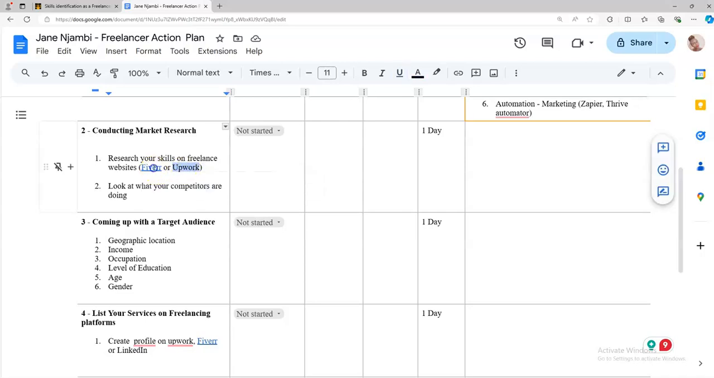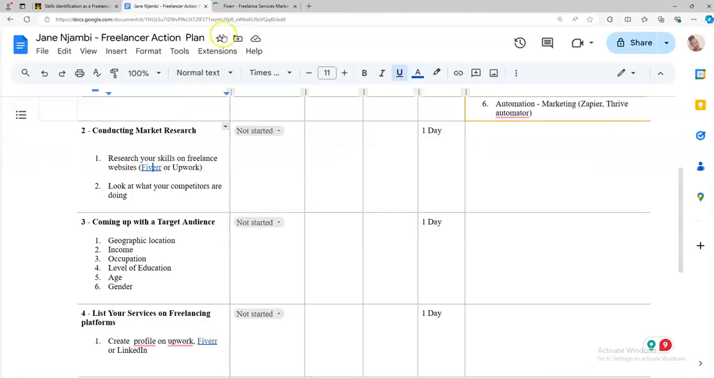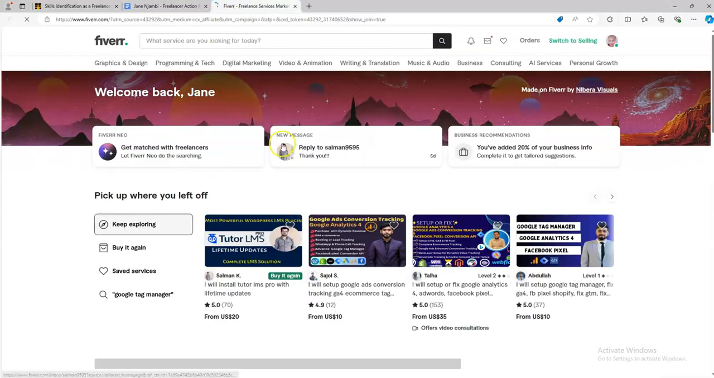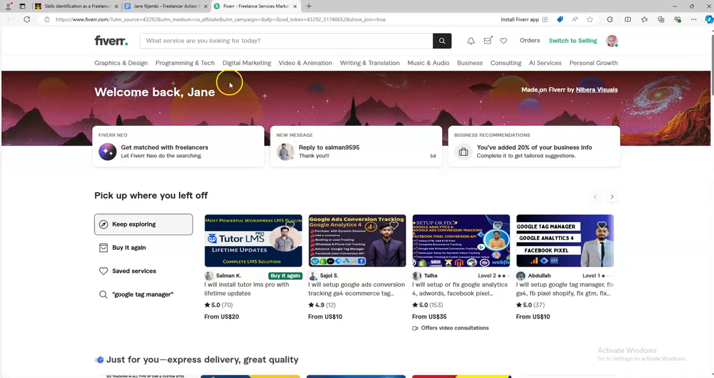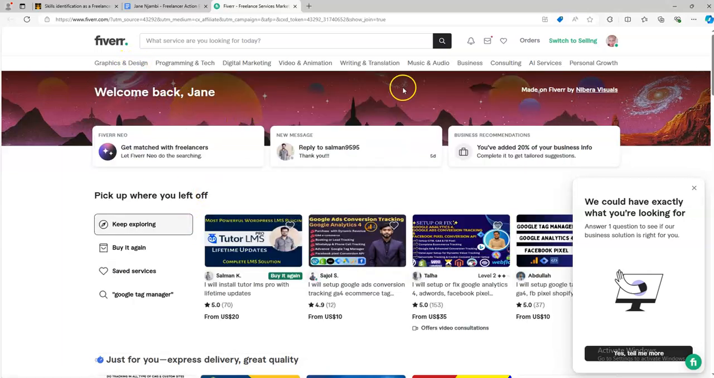So just click here, Upwork, and you will be directed. Fiverr, just click here and you will be directed to Fiverr. And on Fiverr, you will see this header here. In this header, you will be able to see the services that graphic designers can offer.